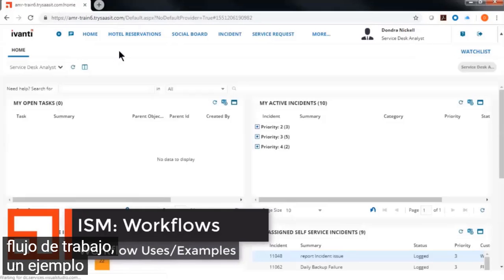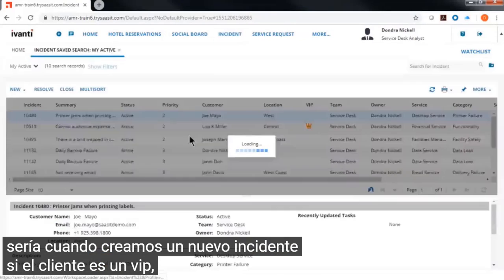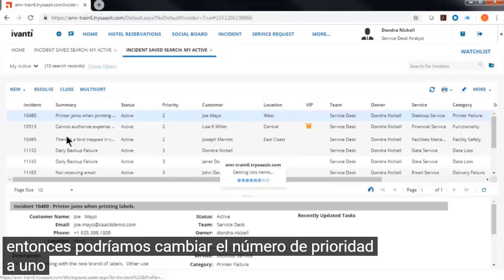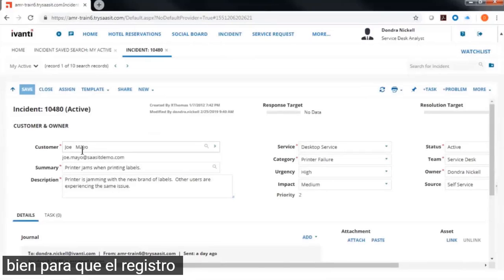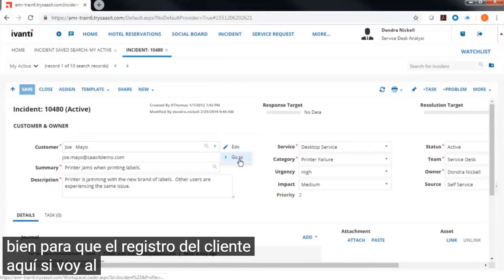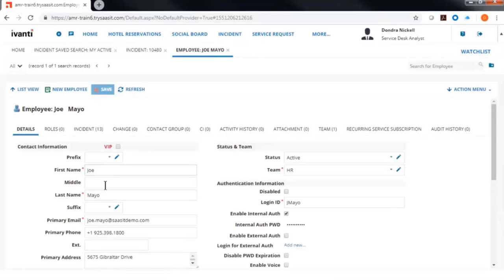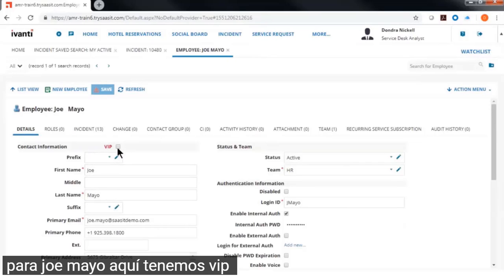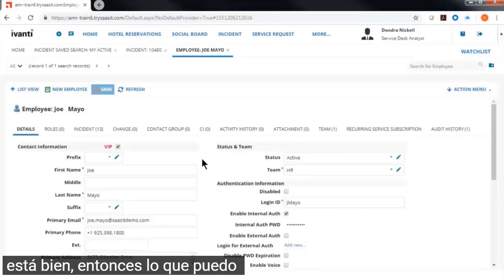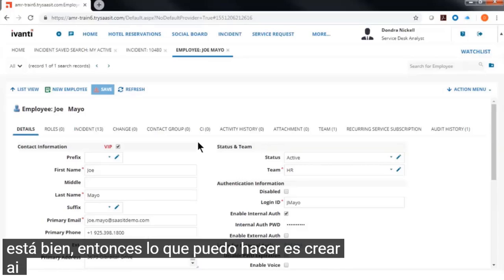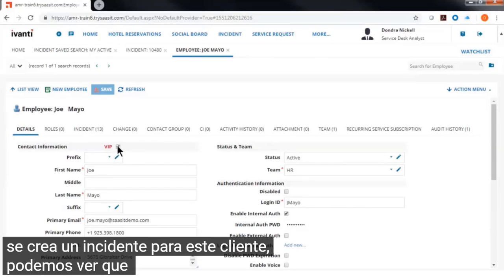One example would be when we create a new incident. If the customer is a VIP, then we might change the priority number to a 1. Okay, let me just open this up. All right, so the customer's record here, if I go over here to the employee object for Joe Mayo, here we have VIP, and if I check that box there, okay, so what I can do is I can create a workflow that when an incident is created for this customer, we can see that he's a VIP.